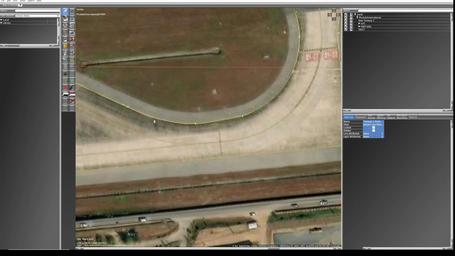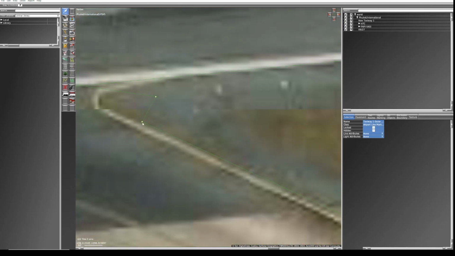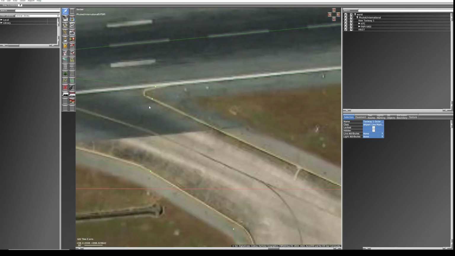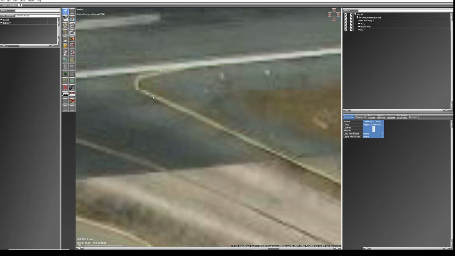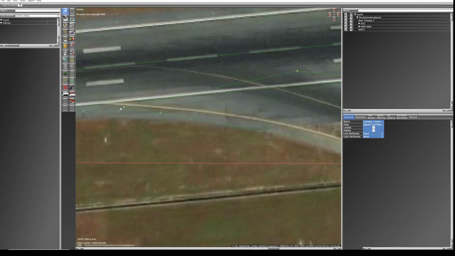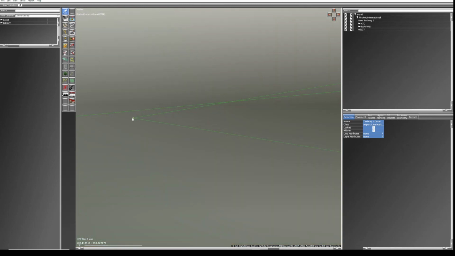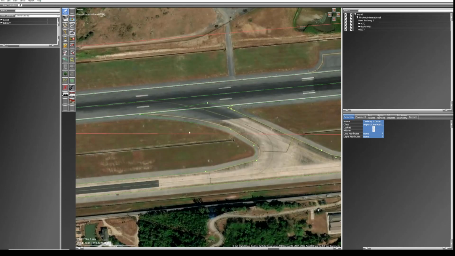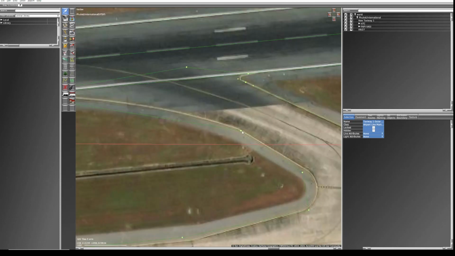Now this is a relatively easy airport to do because there hasn't been much change on these taxiways. With some airports, there's been an awful lot of work done. It's been expanded or modified quite dramatically, and it can be very hard to figure out where the old taxiways used to be. So I'm literally just working my way along the taxiways.